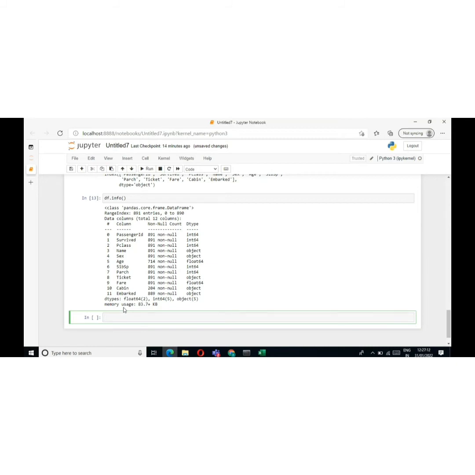Now all of you have to perform this practical on your laptop, okay? And after that you have to share your screen.